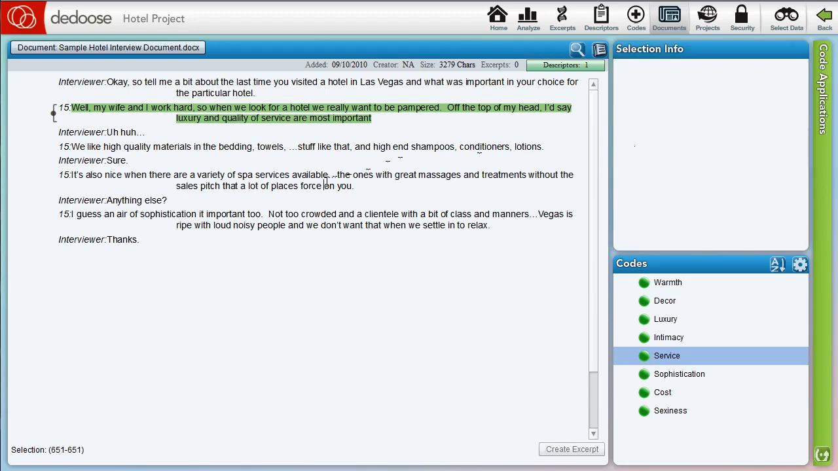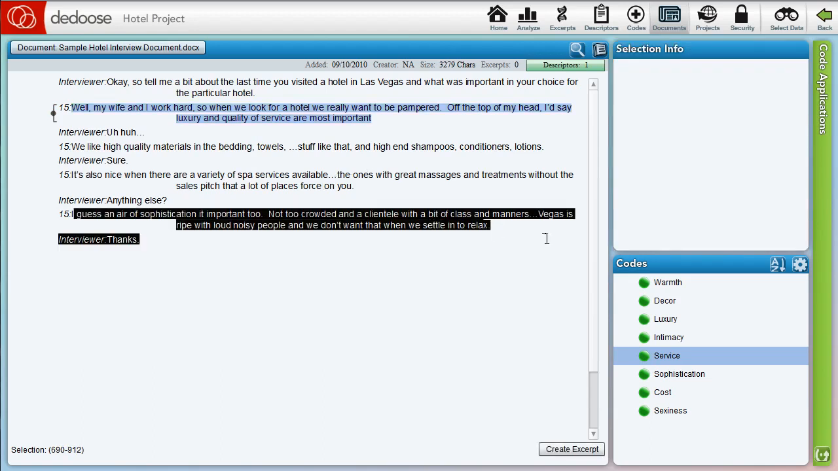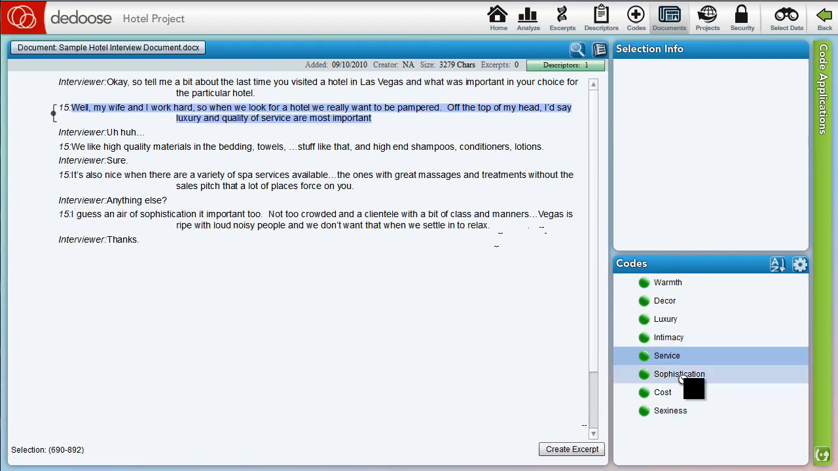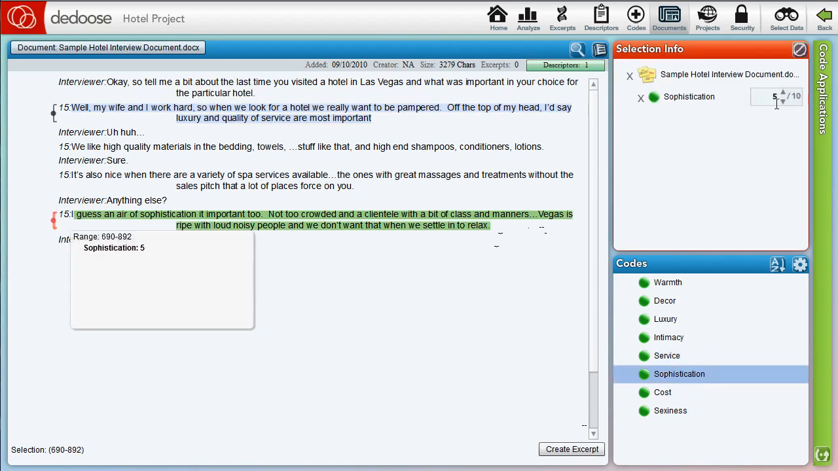Down here they're talking about sophistication. They want to see a classy, well-mannered clientele. So we'll go ahead and create another excerpt. Tag that with sophistication. Give that a 7.